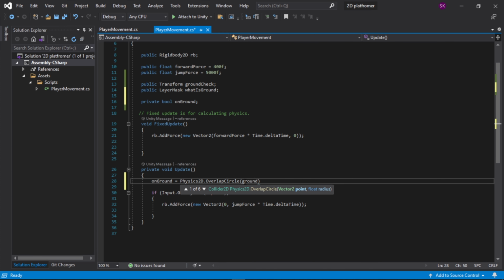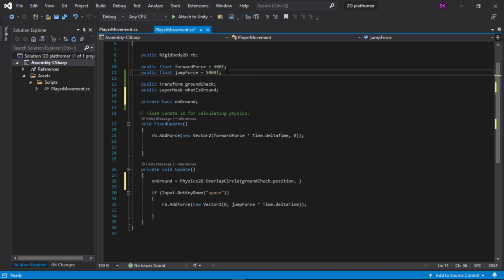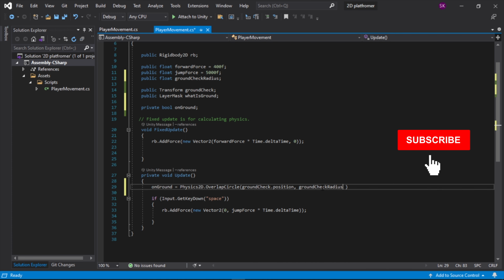So I'm going to type groundCheck dot, but right now it's a transform, and what we need is a point. So I'm going to type groundCheck.position and put a comma at the end, and then it's asking for a float radius. Let's make the radius a variable so that we can edit it in the inspector. So up here I'm going to type public float groundCheckRadius, and I'm going to put that in the parentheses. And now I'm going to put a comma here.